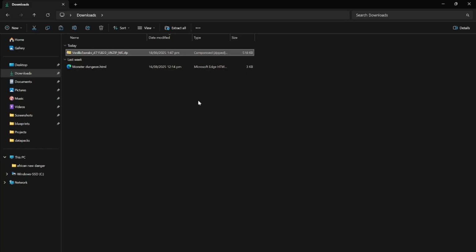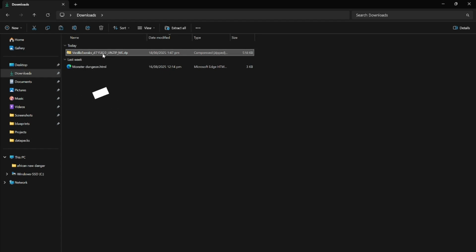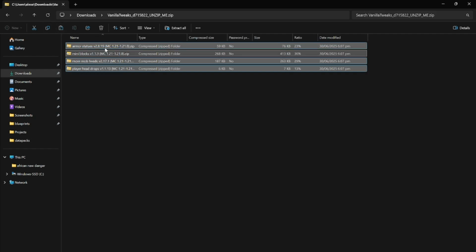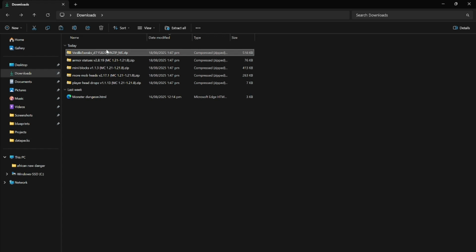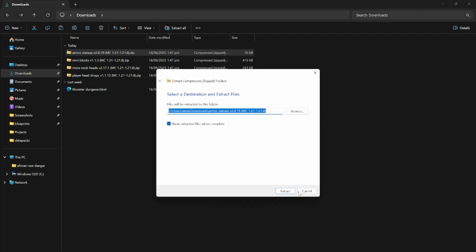Now, after they got downloaded onto your computer, you go into the zip file that was downloaded, and by the way, the zip file will probably be in your downloads folder. Then you copy all of those folders inside, paste them, and delete the original folder. Now you select folders one by one and press extract all.